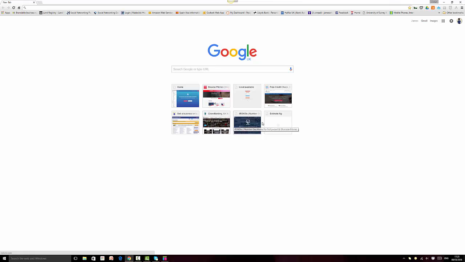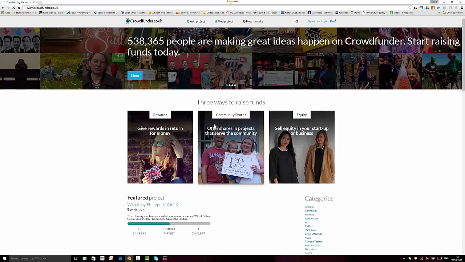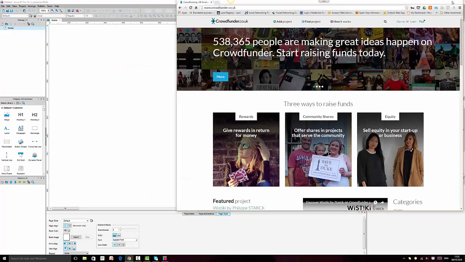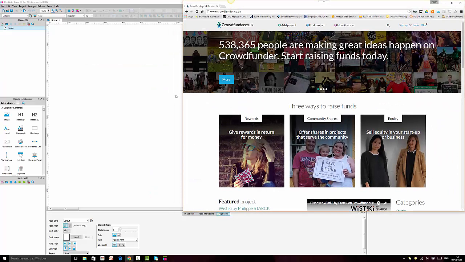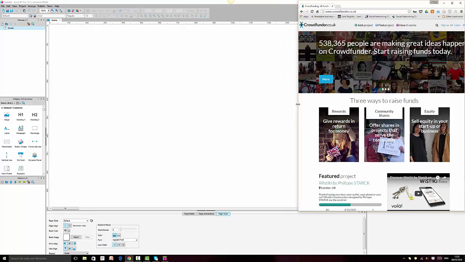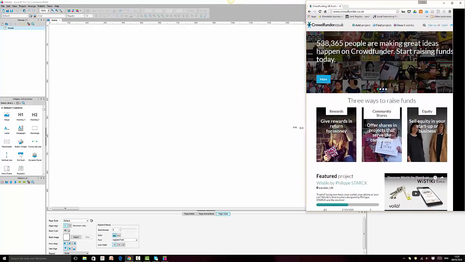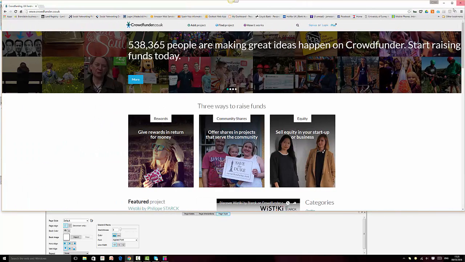Let's look at this crowdfunder. It's a crowdfunding platform, and they've used a full width banner. You can see this banner is 100% wide of the web browser. So even if you minimize and maximize the browser, or resize it, the banner is still full screen. So we're going to be learning how to do it using Axure RP.